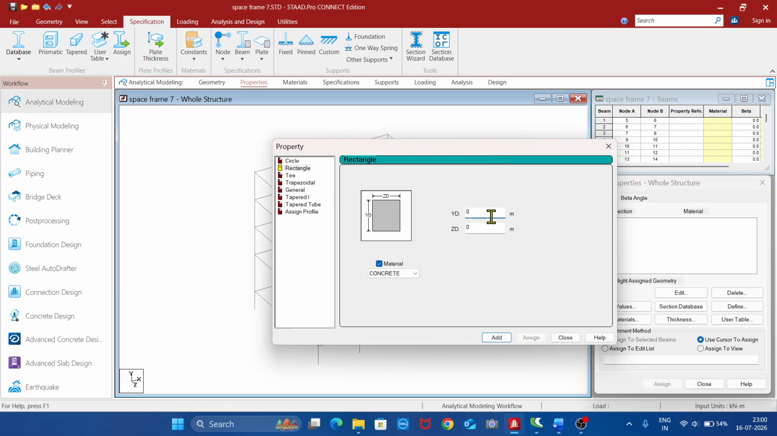The first dimension will be 0.38 by 0.23. Add. 0.45 by 0.23. Add. 0.6 by 0.23. Add. Then 0.23 will be the YD value, ZD value will be 0.45, add, close.